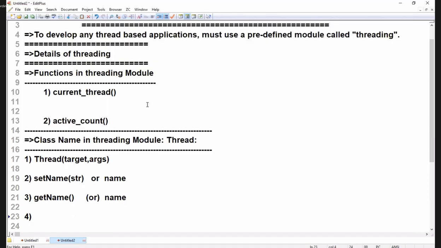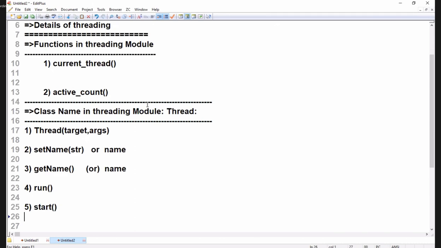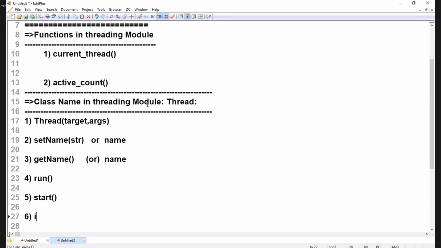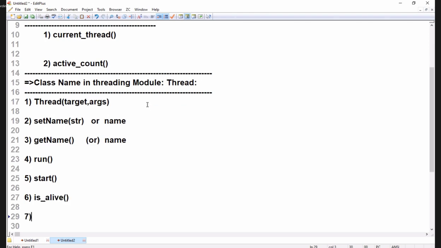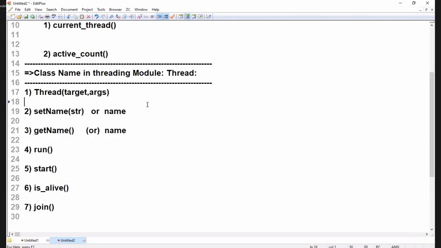Number 4 is called the run function. Number 5 is the start function. Number 6 is is_alive. The 7th one is join. These are the complete functions available in our Thread class. How do you call these instance methods? With respect to what? Object. I will discuss one by one in the class.